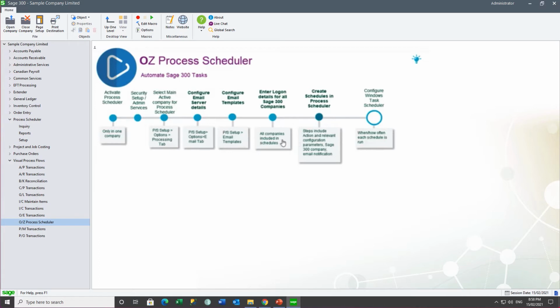Using the Process Scheduler visual process flow for setting up Process Scheduler, we have activated Process Scheduler in Sam Ltd. We are using admin as the user for Process Scheduler and as the user for all the other target companies for our schedules. So our security has been set up.